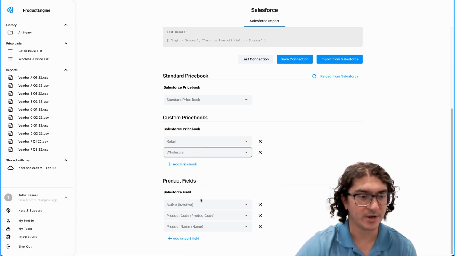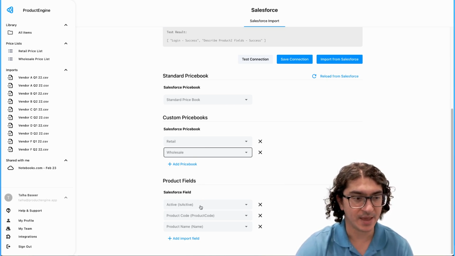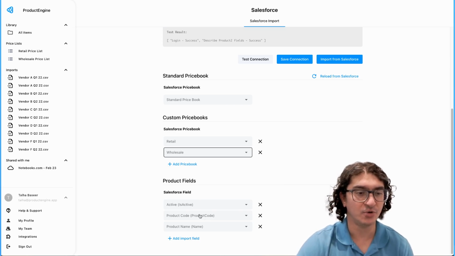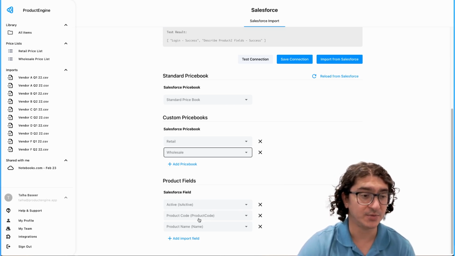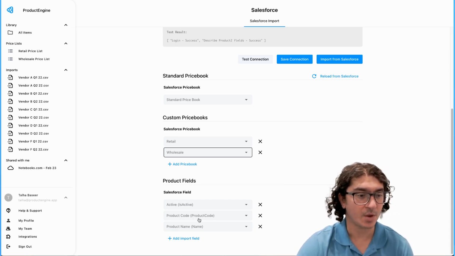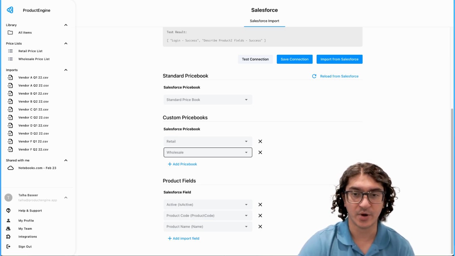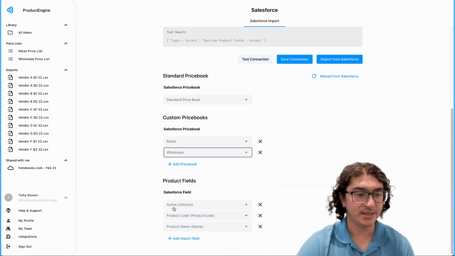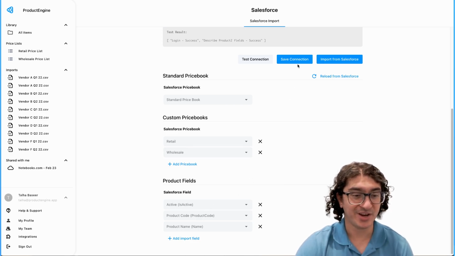Three fields in ProductEngine are mandatory for inputs. IsActive, or active, is used to note the status of a product, which is very useful if this is a new product and you're not sure if the product has been activated yet. Product code is used by ProductEngine to identify and match products so that we know which rows in ProductEngine correspond to the products that you are importing. Product name is an SFDC mandatory field, and this is used by Salesforce to identify your products and map the right fields to the correct products. These are all the fields I'm interested in, but you can add others.